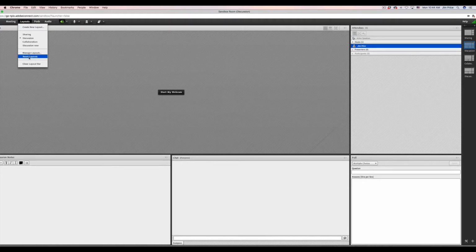This will reset everything to the default settings. So if you get your layout so messed up and you go, oh man, how do I get back to the way it was? I wish I hadn't done any of this. Just click this, it resets them all to the default settings. And this will close the layout bar over here. As a host, I like to have it open. From the participant view, of course, you can't actually see that.